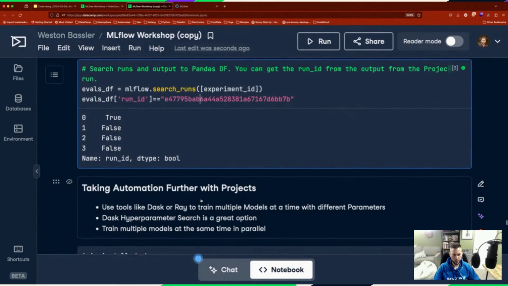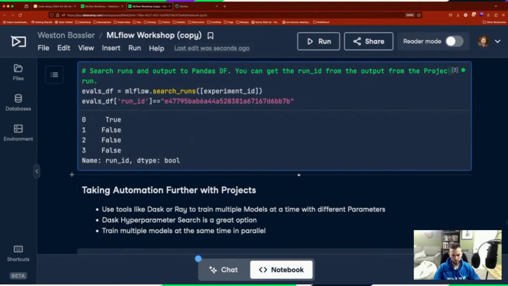Just for some thought, if you want to take automation a little bit further with MLflow projects, you could use tools like Dask Array and kick off multiple training sessions at one time. Dask also has hyperparameter search, which I've used in the past. It's really great. It will take care of creating hyperparameters for you that you can then turn around and pass in parallel to MLflow projects to kick off multiple training sessions at once.